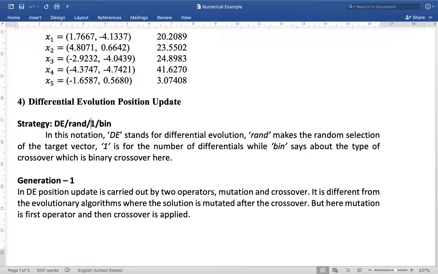This 1 is for the number of differentials to be used in the mutation operator of differential evolution. This bin is for the binary crossover in the crossover operator of differential evolution. So overall, DE stands for differential evolution, and rand is for the selection of the target vector.